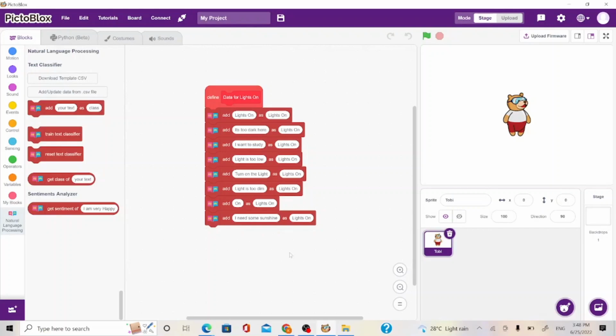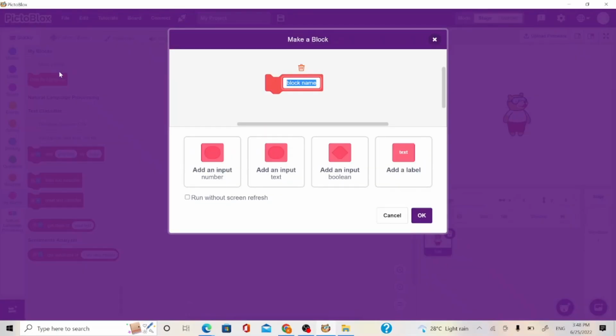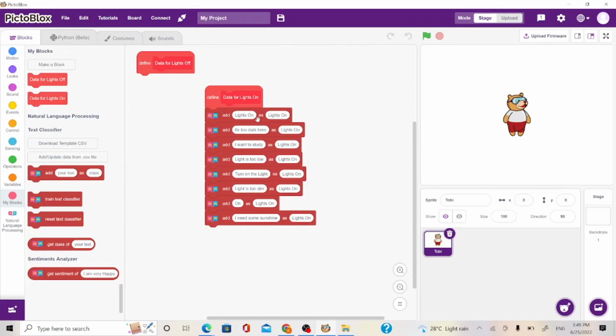The next thing we are going to do is create a new block named data for lights off. So we go back to My Blocks, Make a Block, and then we have data for lights off. There should be a space here, and this goes back. That is our block, so we click on OK.